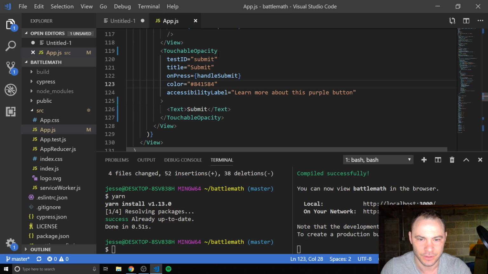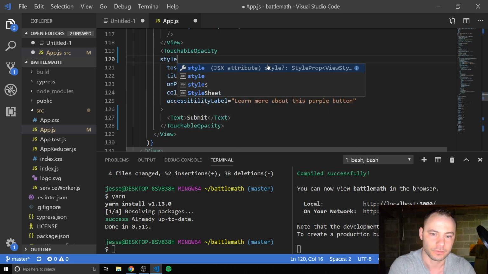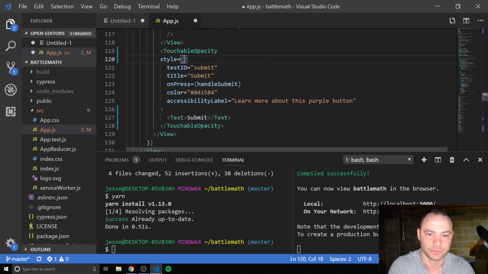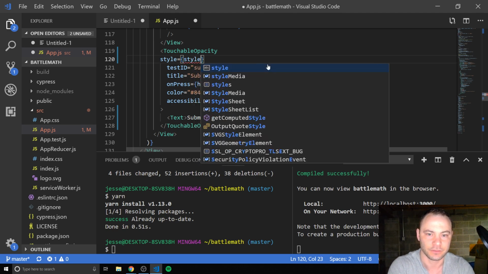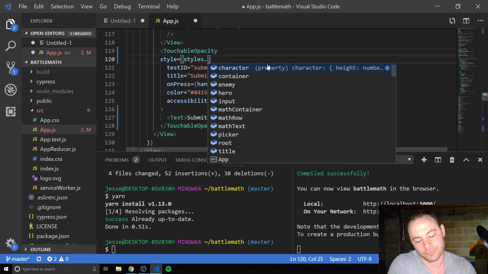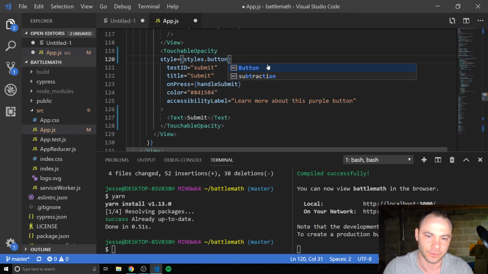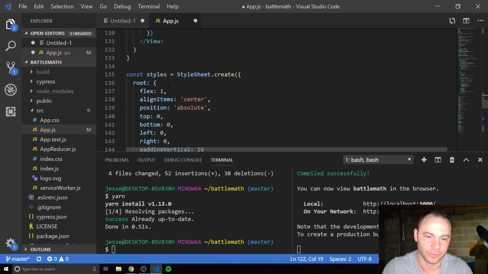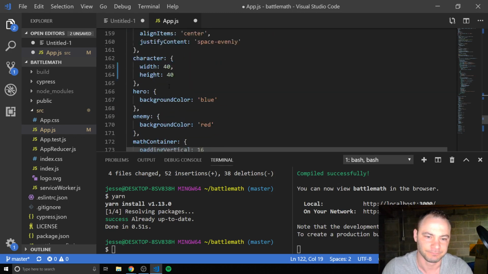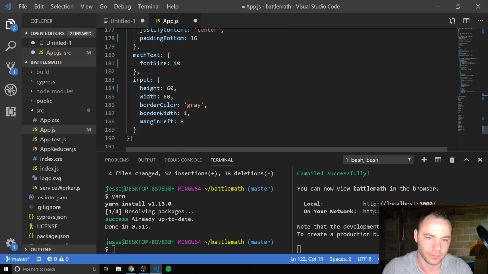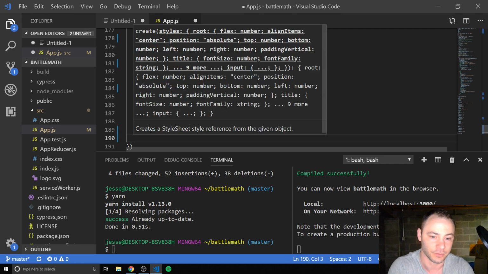Let's give this a style though. Style equals, and let's say styles dot, we'll just call this button for now. I know we have more than one button, but we'll just say styles dot button, and I'm going to group this under input since it appears under the input.